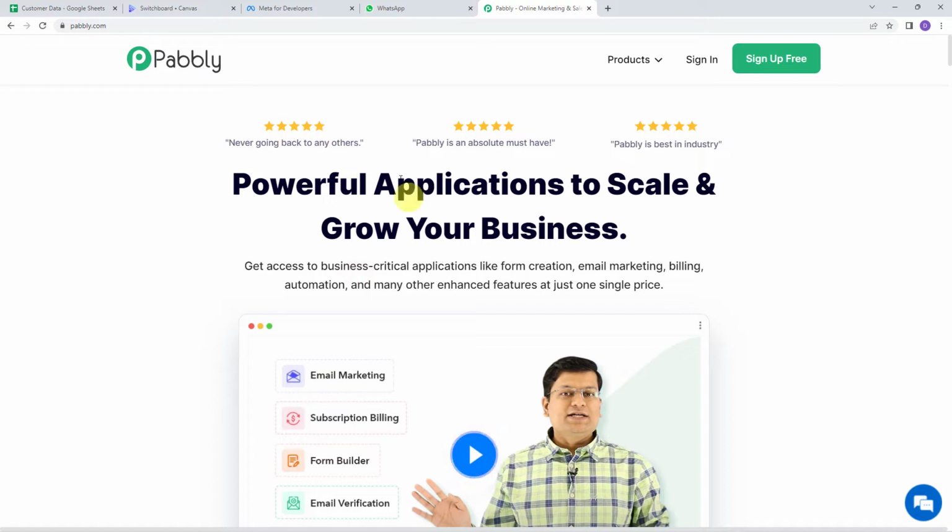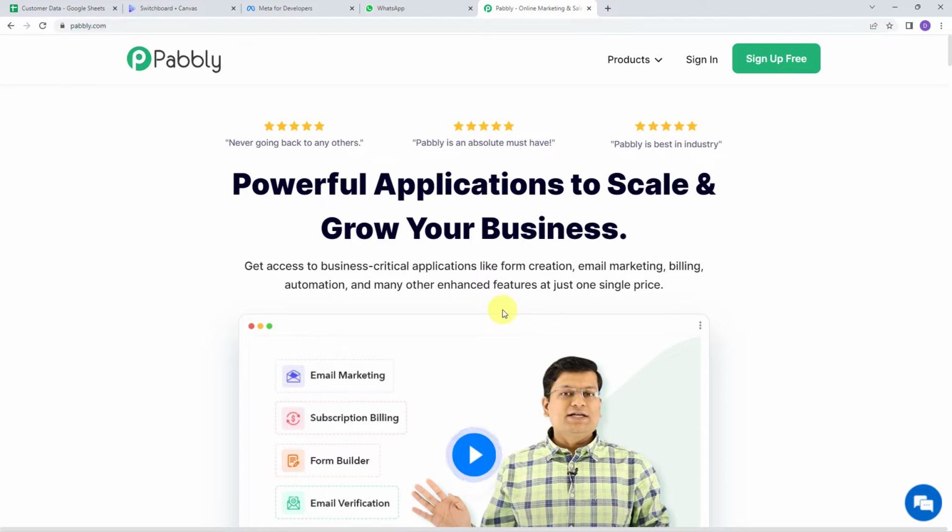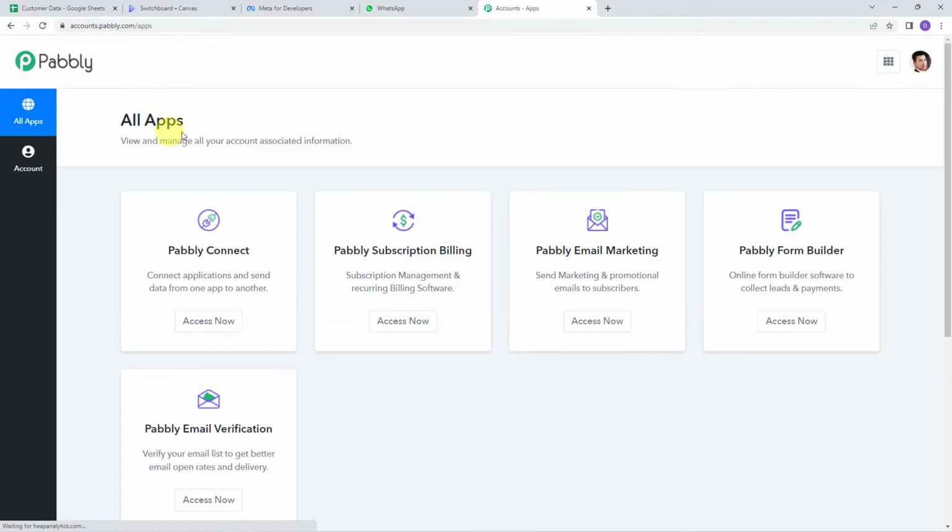To create certificates using Google Sheets, first we need to log into Pabbly, pabbly.com. This is the website of Pabbly. Now here we can find two options, sign in and sign up free. If you are a new user, you just have to click on the sign up for free button and you can create your own account in just 2 minutes. You're going to get free tasks every month. If you're already a user of Pabbly Connect, simply sign in. From the All Apps section, access Pabbly Connect.